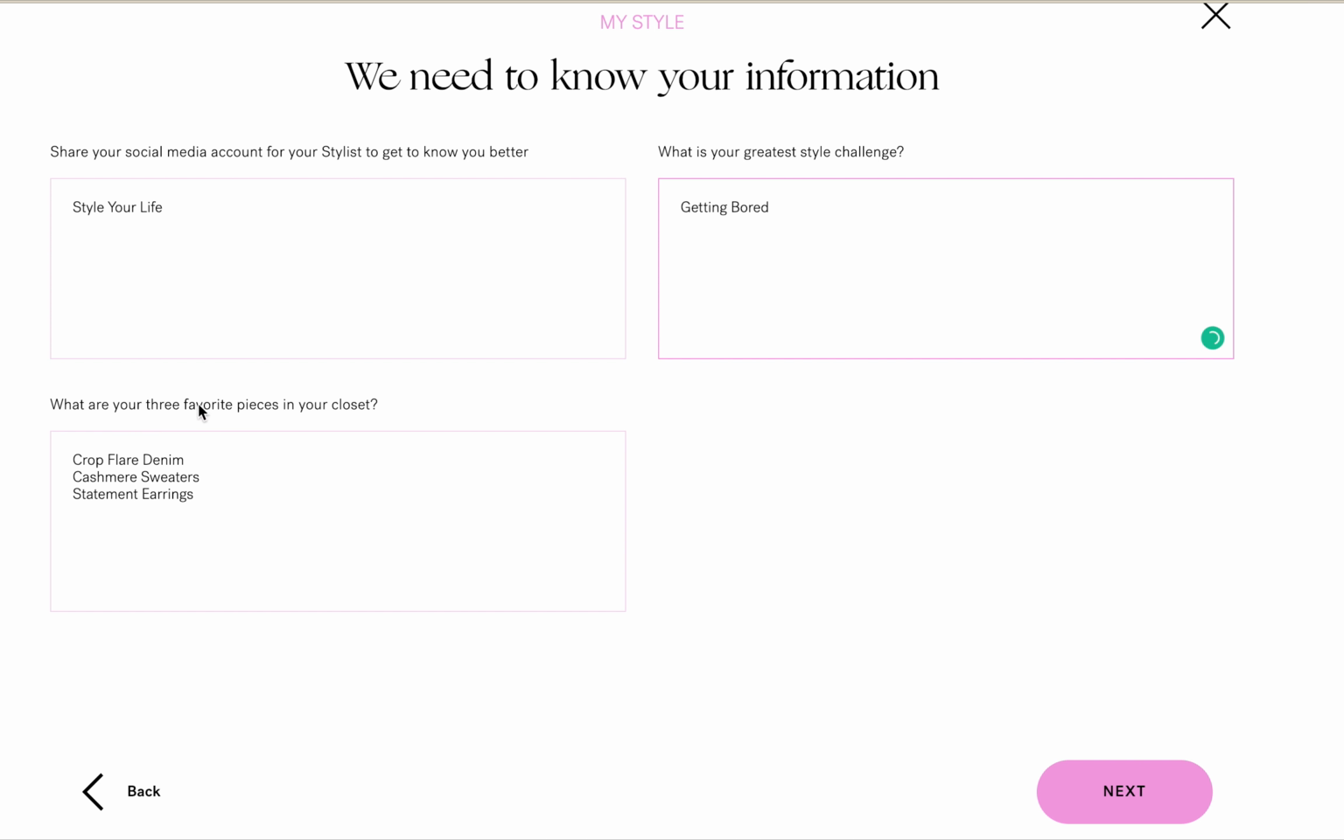And then my favorite 3 pieces in my closet. You can name specific things here, or I just selected categories. These are my go-to everyday, if I don't know what to wear, what I'll throw on. Crop flare denim, cashmere sweaters, and statement earrings. Right now, this is my quote-unquote uniform. If I don't know what to wear, this is my go-to, okay?